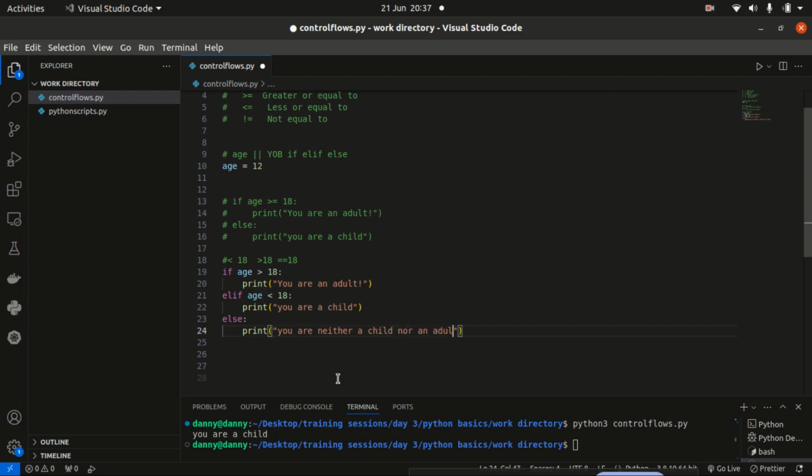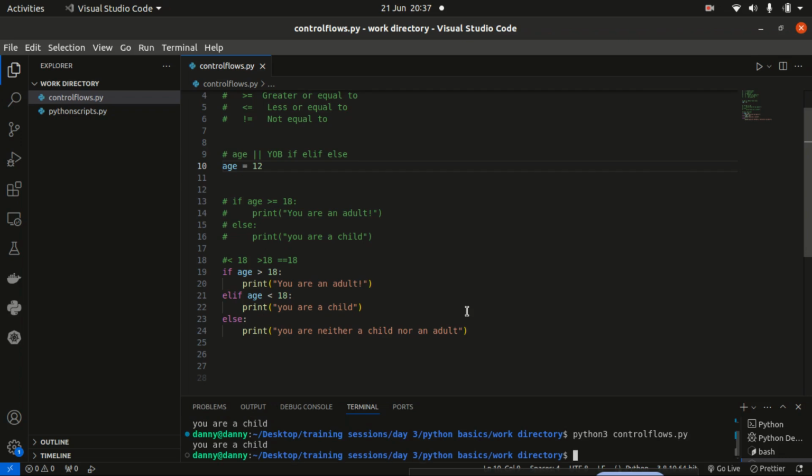Okay, this may not be a very ideal example, but at least we are able to see that we have three conditions to check against the age that we get. So we currently have age less than 18 years old. Let's see the outcome that we get. So this person is a child simply because they are less than 18 years old.